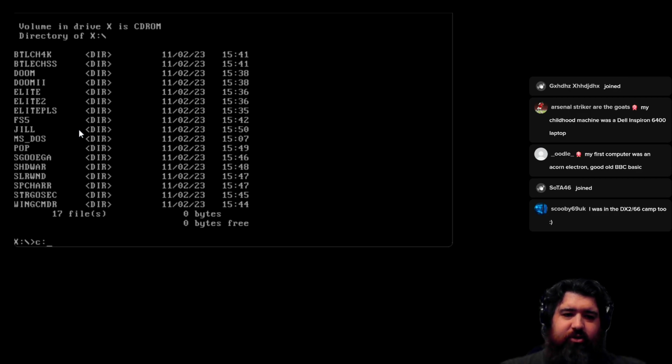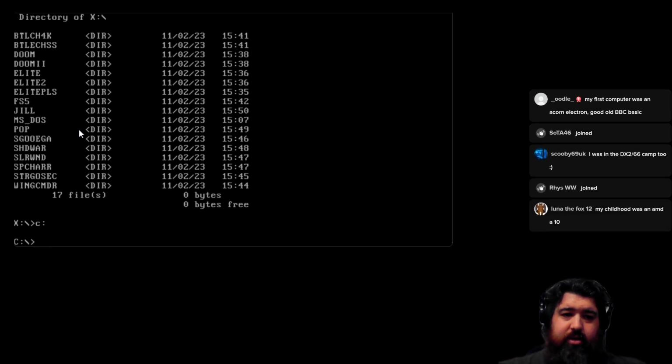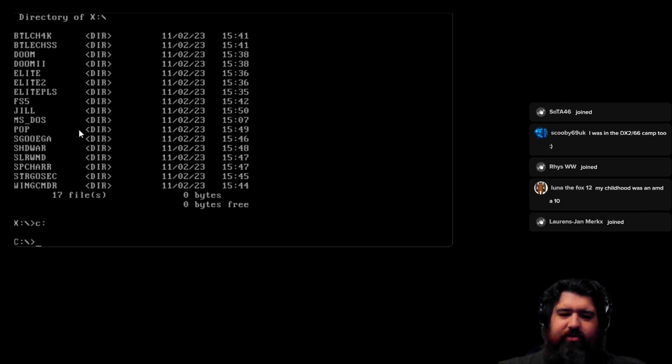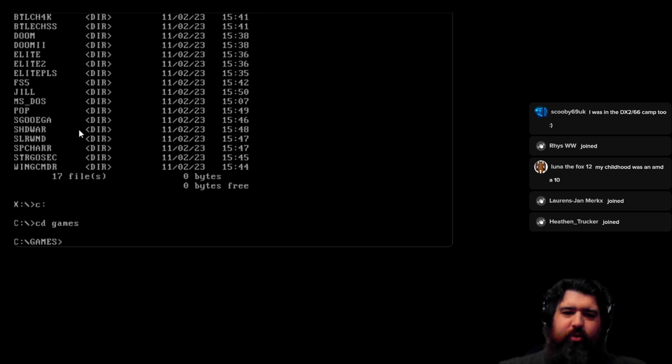I was on the DX2 66 camp, yeah. Yeah, that was my next major upgrade from this. I think it was the same machine, I just dropped the processor in there. My childhood was an AMD A10. Ooh, someone had advanced hardware for their childhood. Imagine what we would have done with an AMD A10 back in the day. Jeez, we would have ruled the world. We would have been hacking nations and exploiting nuclear powers.